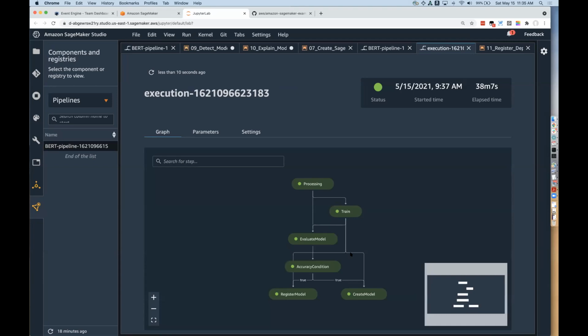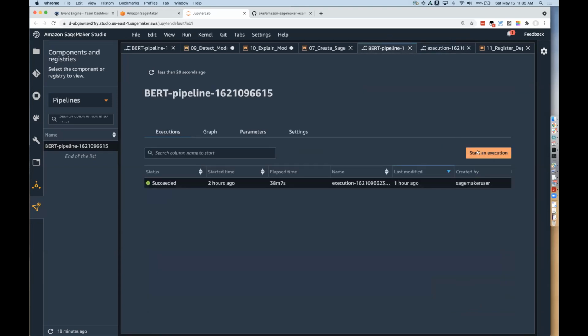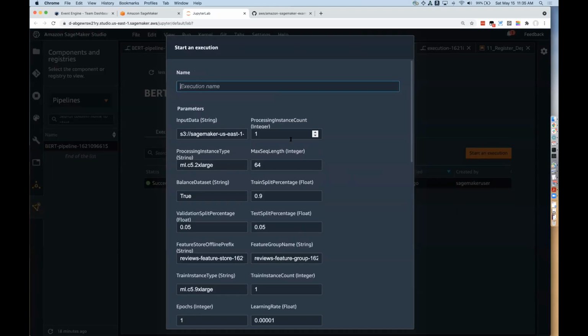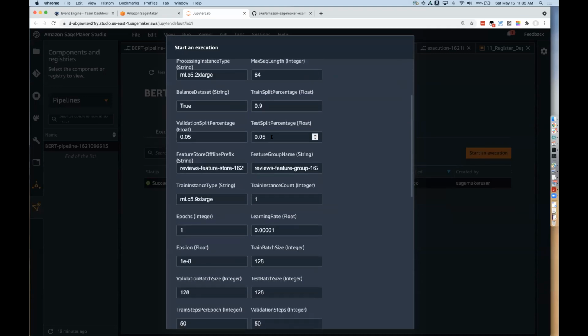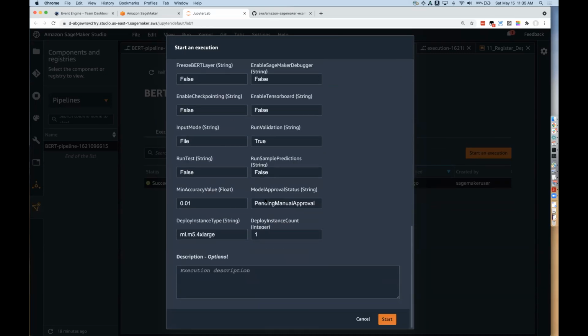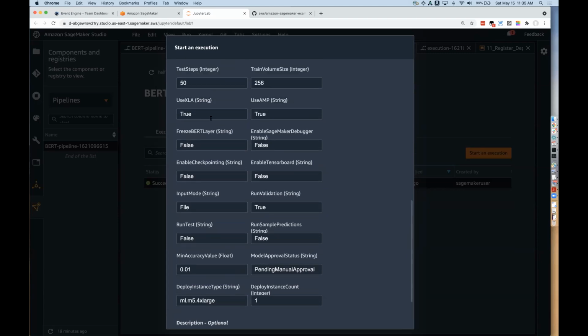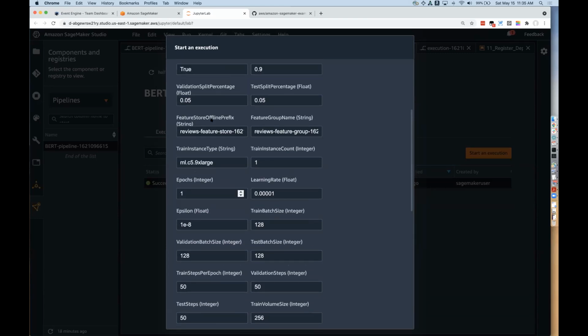So this is the whole pipeline. I can actually schedule a new execution. I think back here I can start an execution, and I can give it a new name. Now we don't have to do this here because we're already doing it programmatically, but this is the superset of all parameters that are used across all steps.